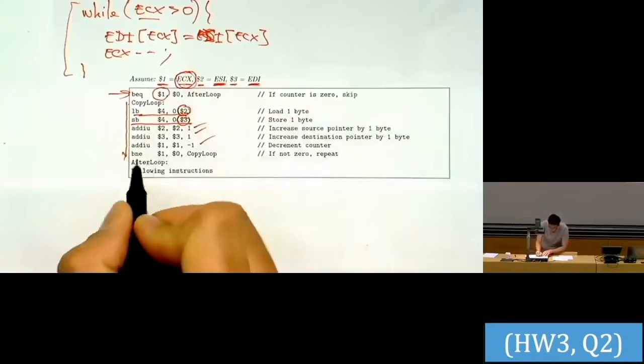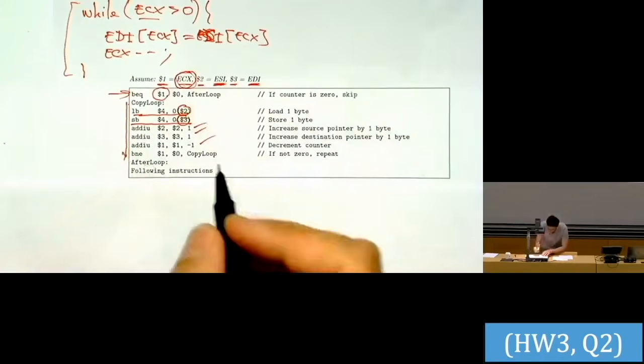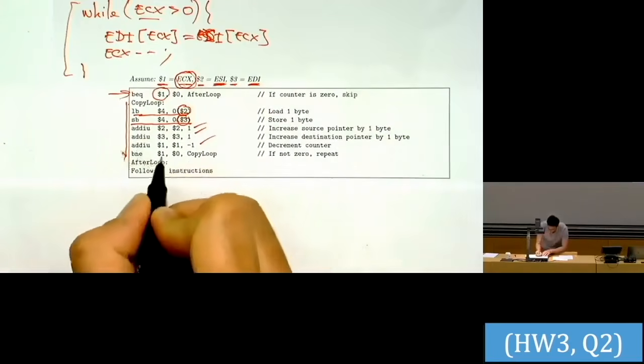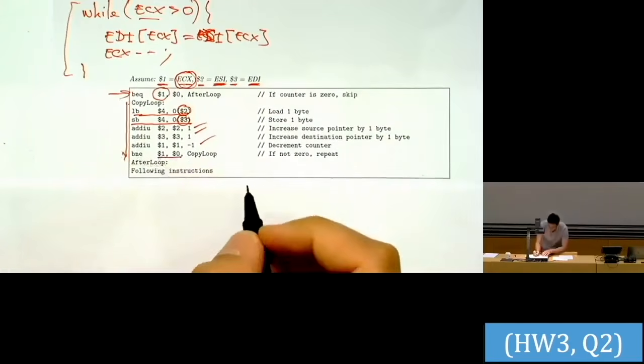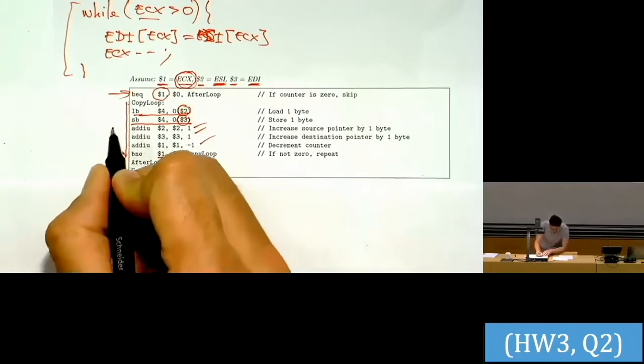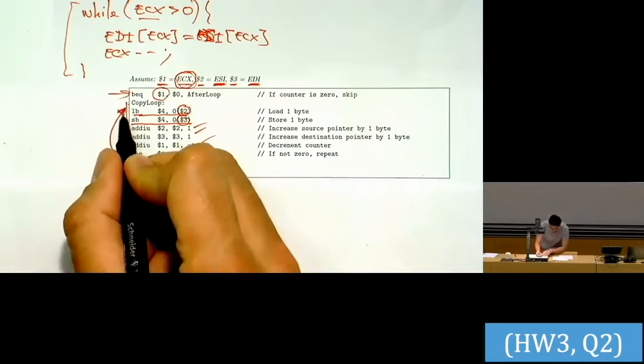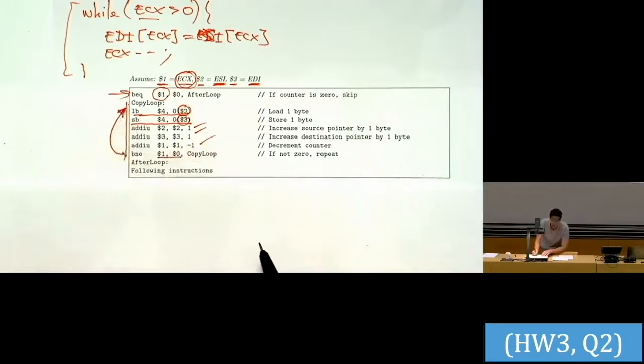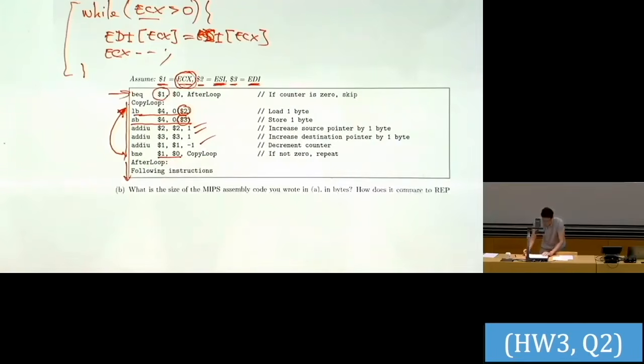And after that, we check what's the value of register 1, if it's still greater than 0. If it's greater than 0, we branch to the beginning of the loop body. If it's not, then we go to the rest of the code, to the following instructions. So it's very similar to what we did before, and I think it's quite easy to understand. So don't know if you have any questions. So let's continue and go to part B.